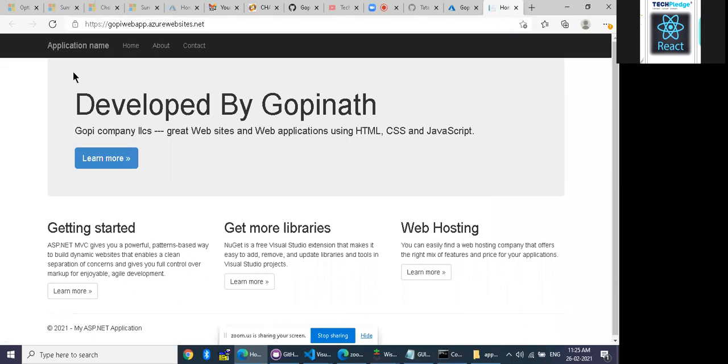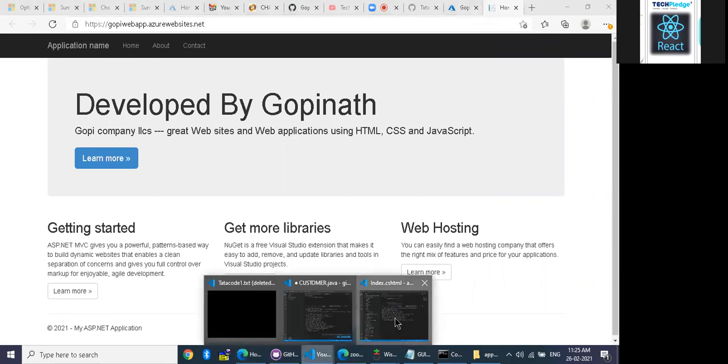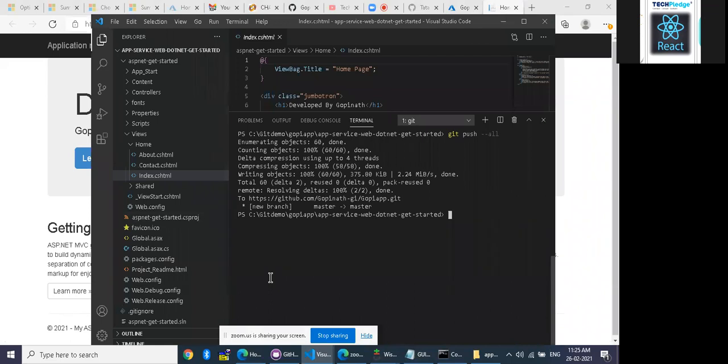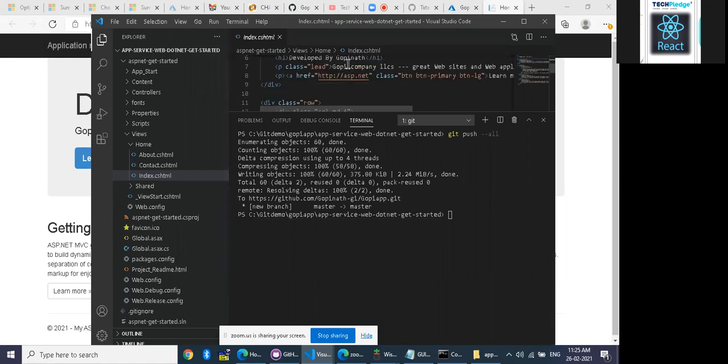Good. Now let's change something in the code. Go back to your Visual Studio. Change Gopinath to something else. In the code index.cshtml, it is written developed by Gopinath. Just change this to your name. Go to file and save all.